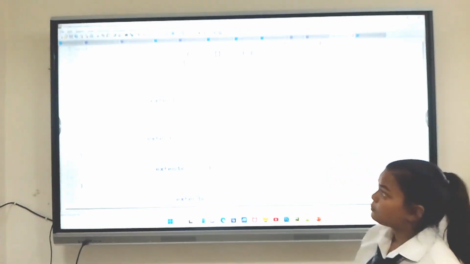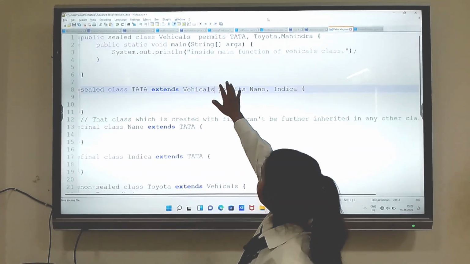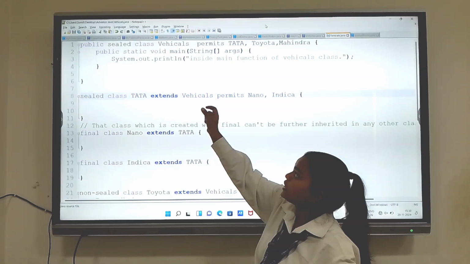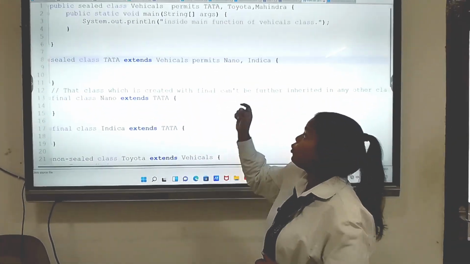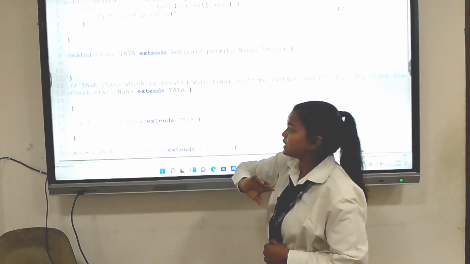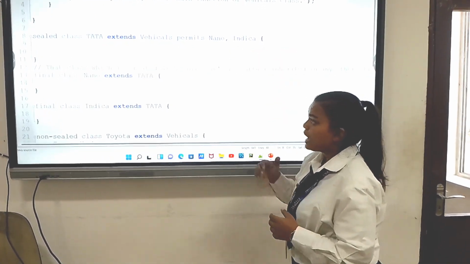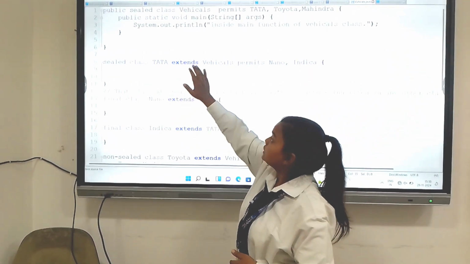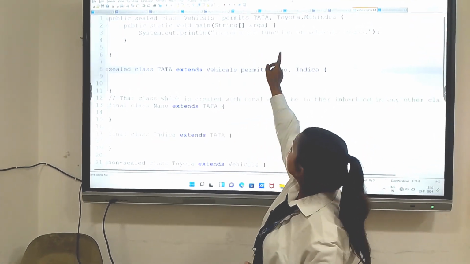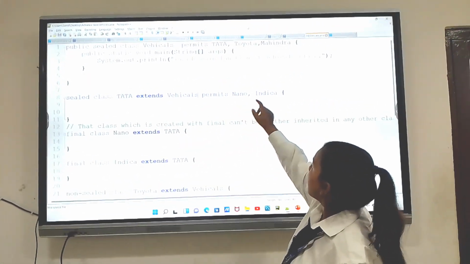So let's understand with the help of code. Here I have created a class named Vehicle that I have declared sealed, and it gives permits to Tata, Toyota and Mahindra. Because Vehicle is sealed, only these three classes can extend the features of the Vehicle class. After that I have created the main function inside the Vehicle class. After that I have created class Tata that is extending Vehicle, the sealed class. Tata here is extending the Vehicle class, and Tata is giving permits to Nano and Indica.